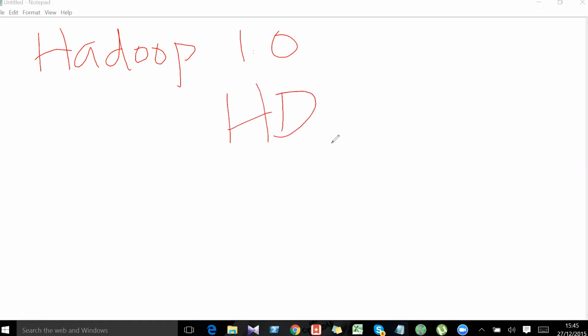Okay, so let me write it here. So we had Hadoop 1, 1.0 we call it. And now what we use is Hadoop 2. Most of the companies have moved into Hadoop 2. But in Hadoop 1 and Hadoop 2, the way you store the data is the same. I mean, HDFS is exactly the same in Hadoop 1 and 2.